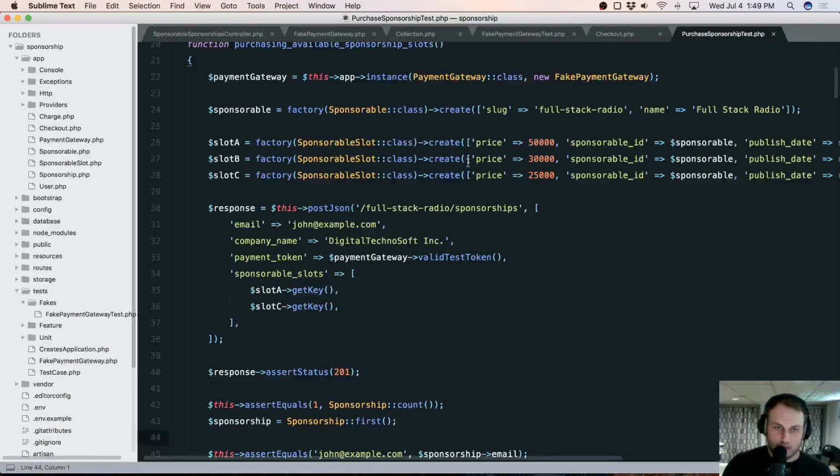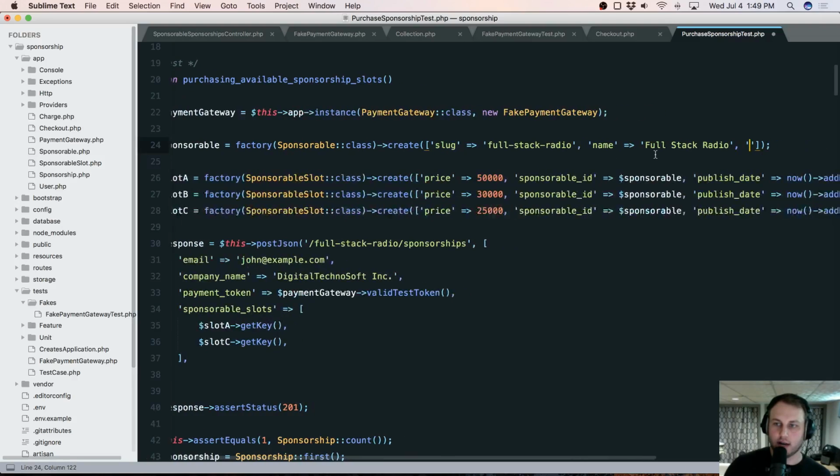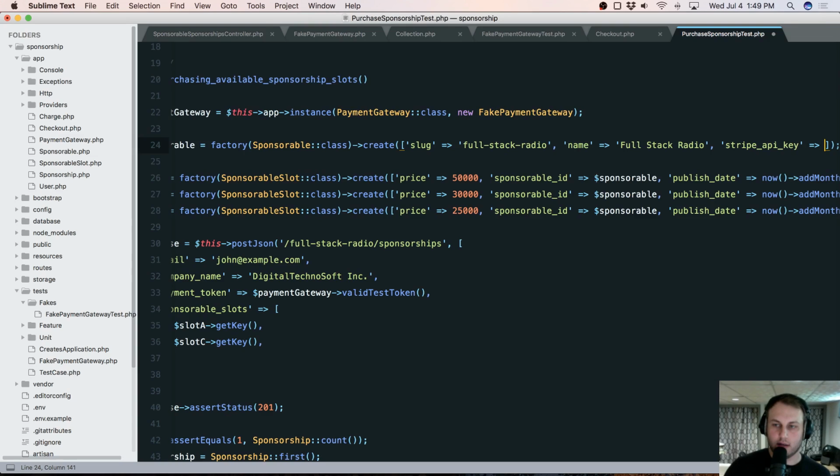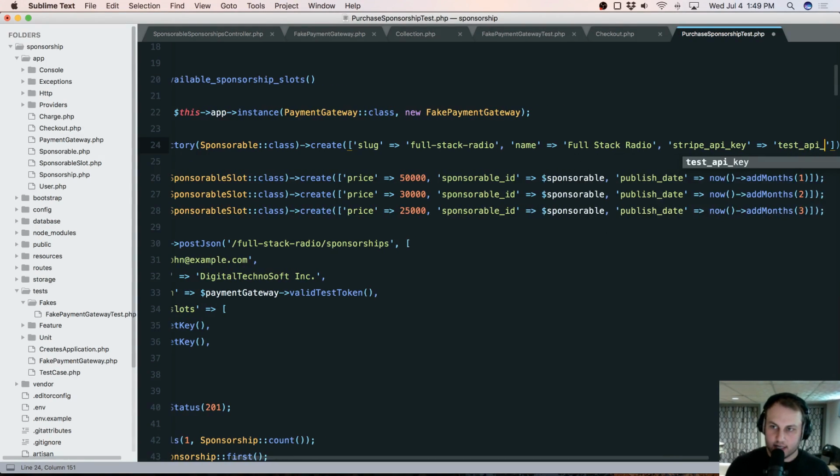So let's head up to here, and basically we want to say, okay, well, when we create the sponsorable, we're going to need to make sure that we specify the API key for the sponsorable. It makes me question the name because it's kind of too generic. So maybe we'll just call it Stripe API key explicitly. We're kind of coupling ourselves to Stripe as a payment gateway, but I think I'm okay with that for now. So let's just make this test API key.